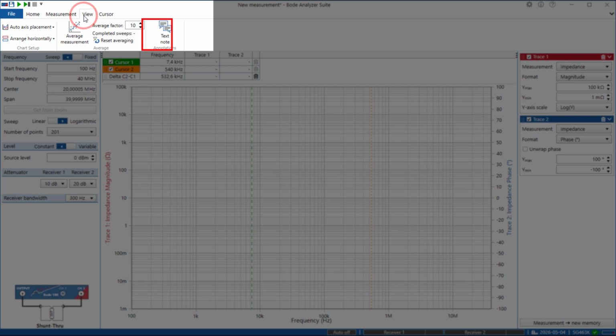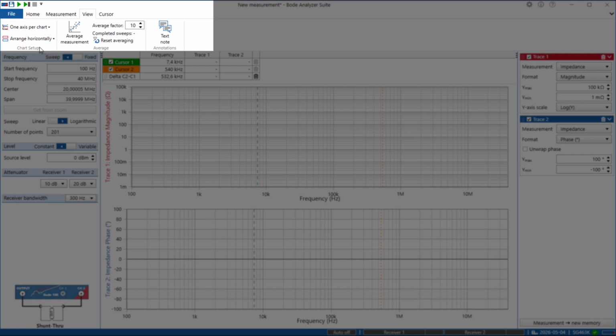In the View tab, under Auto Axis Placement, you can either split the graphs in two traces using the one axis per chart feature, or keep them together with one axis per chart. I prefer the split view to analyze curves because it makes the measurement results appear in two graphs, which is more appealing for me.